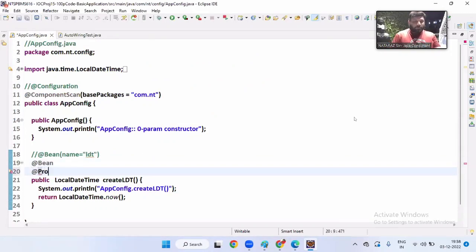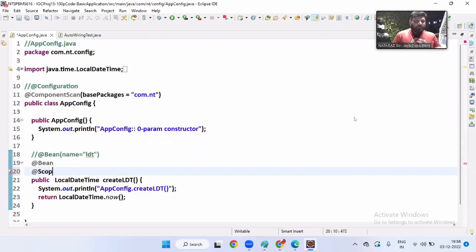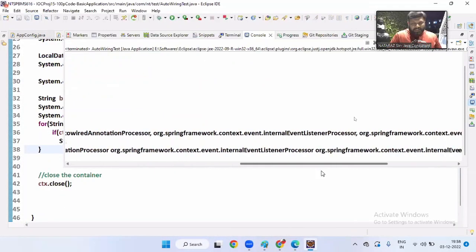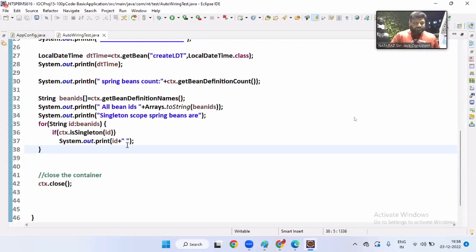I will change the scope to prototype here. Scope prototype. Yes, we can apply scope not only on the class name, we can apply it on the @ method name also. In this list, create LDT is missing. Did you notice that, boss?